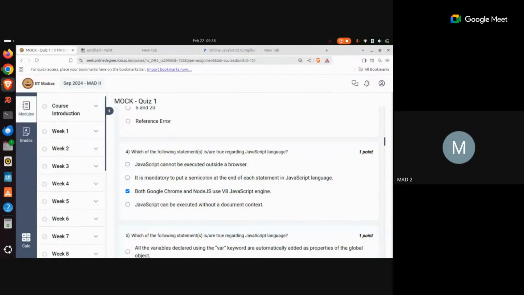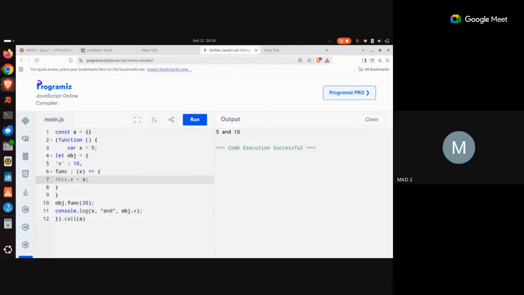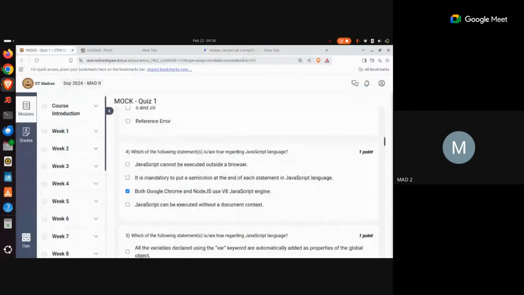The second option says it is mandatory to put a semicolon. We have used semicolons here, but it is not mandatory. It is a good practice to put semicolons at the end of your statements in JavaScript, but it is not mandatory. So this option is wrong. The third option says Google Chrome and Node.js use the same JavaScript engine. That's correct. And JavaScript can be executed without a document context. Document context comes into the picture when you execute JavaScript in a browser. If you are able to execute it outside the browser, then it can run without document context. So this option is also correct.